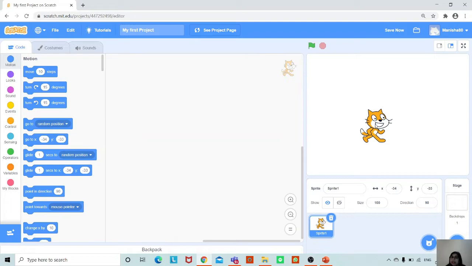So when you open a new file, by default you get the first sprite. The name of the sprite is Sprite1. You can change the name. I want to name it as Catty, right? I want to hide it from the stage. I want to show it. See, I'm using the eye icon.